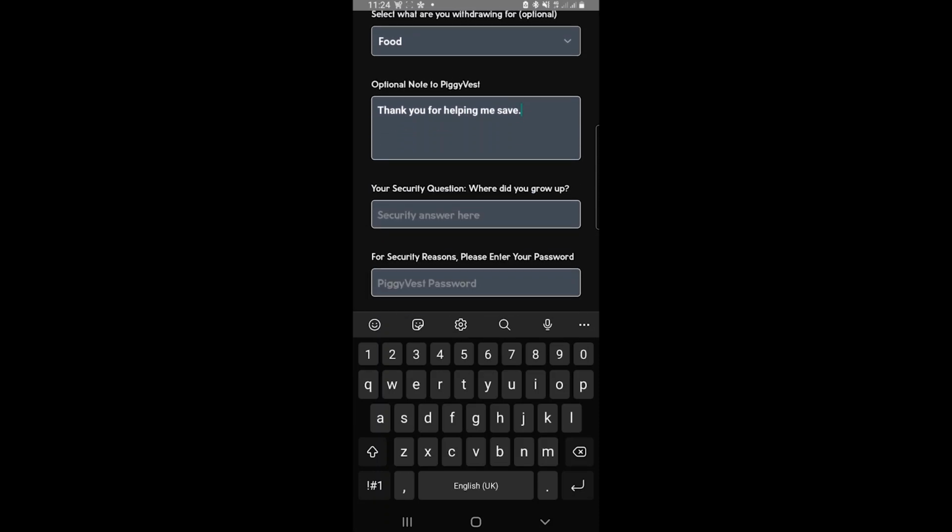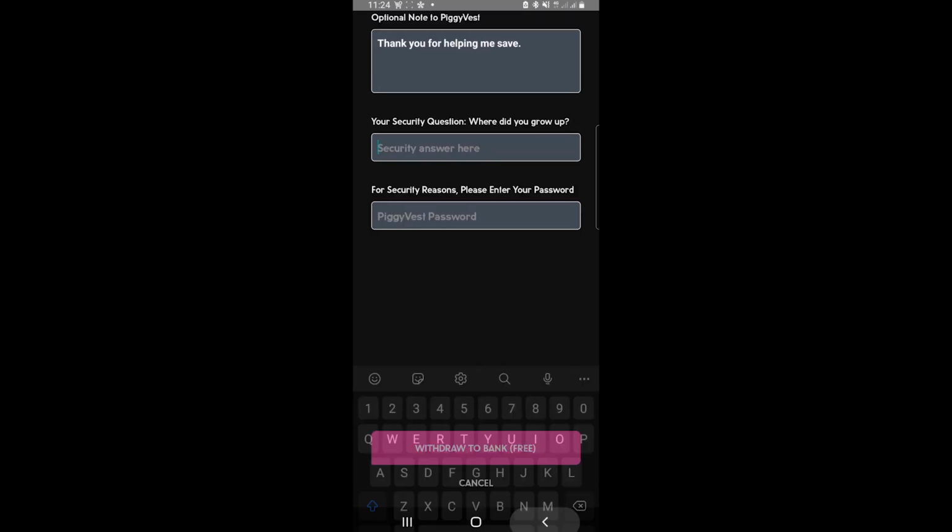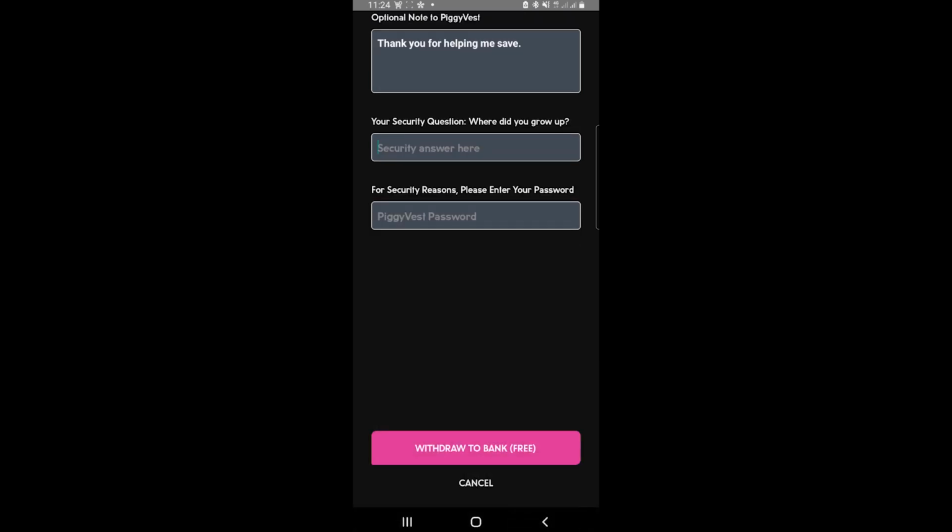Then your security question, where did you grow up? You're going to put in a security question. If this is your first time, you're going to be prompted to actually choose these things. Put in a security question right here, with the answer to where did you grow up. Then my password, I put in my password right here, and I click done. Once I'm done, I click withdraw to bank, and it happens.